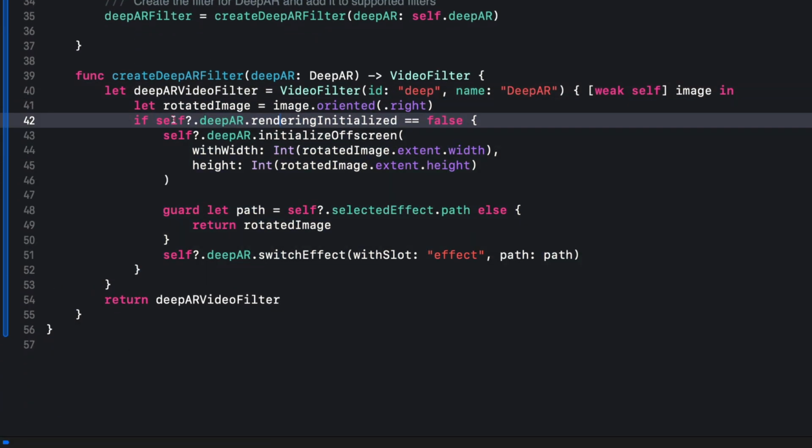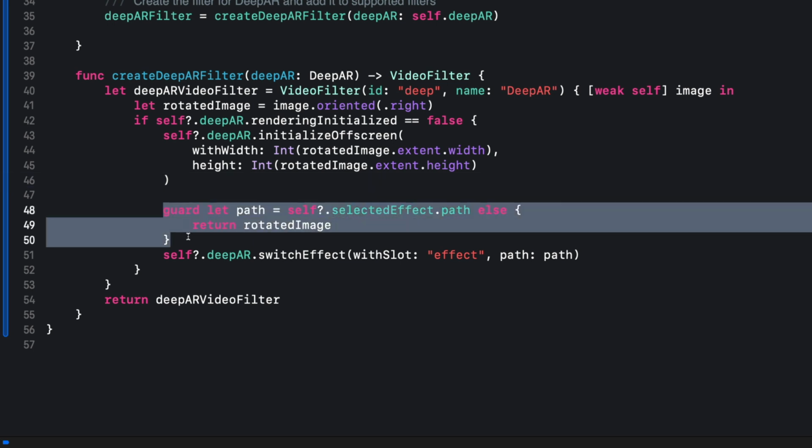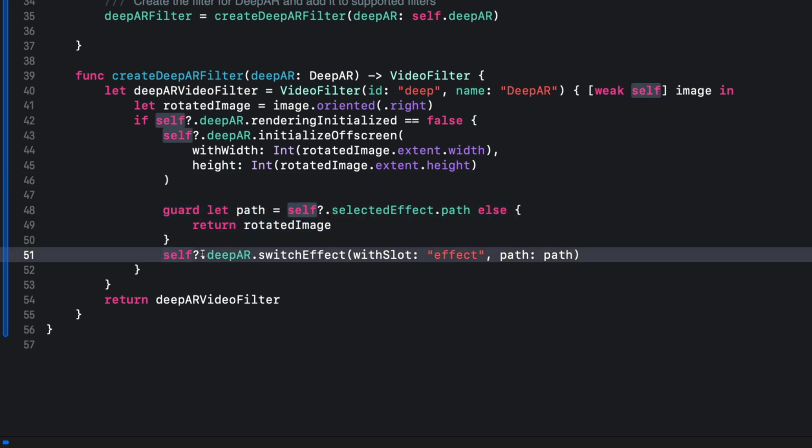Next, we will see if the rendering is initialized on the DeepAR SDK. If it is not, we will initialize it off screen with the image extent and width and height that we get from the rotated image. We will then load the path of the current effect and switch the effect to the current one on the DeepAR object. Note that this is not very memory efficient. In a production app, we would want to initialize the DeepAR SDK beforehand so that we don't see any spikes during the processing of the images. For simplicity, we will keep it like this.